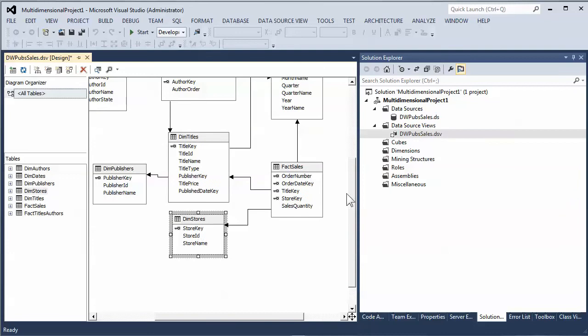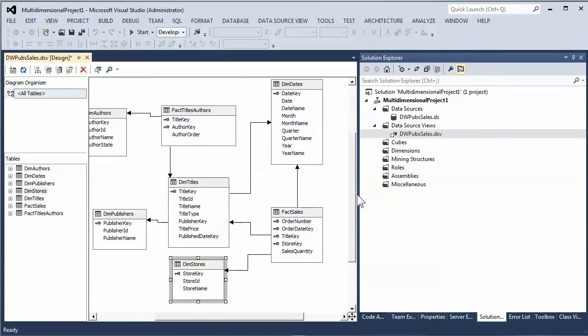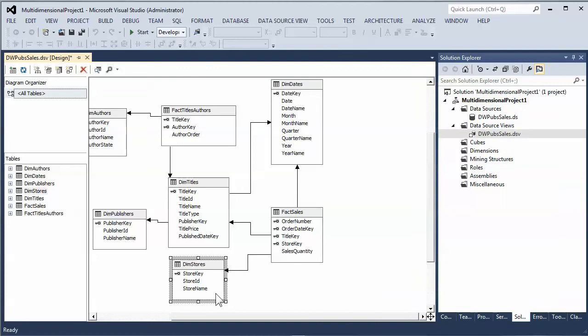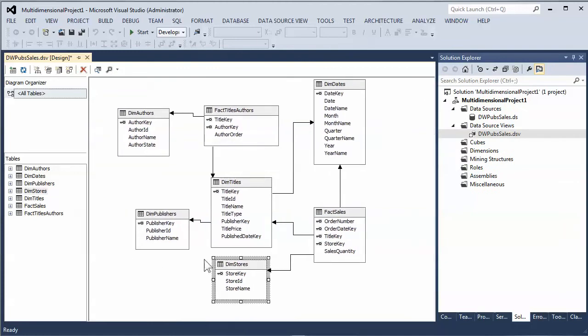Positioning doesn't make much difference for SSAS. It doesn't care exactly where things line up, but for the video I'll go ahead and adjust it so we can actually get a picture of it all. If you haven't seen this database, you may just want to pause the video and take a look at the way it's laid out.